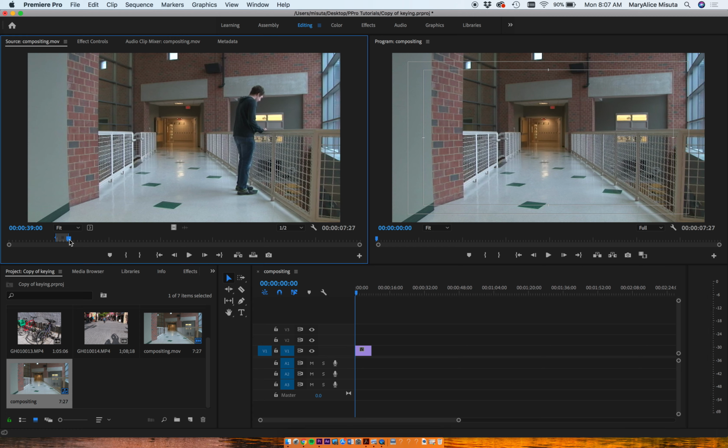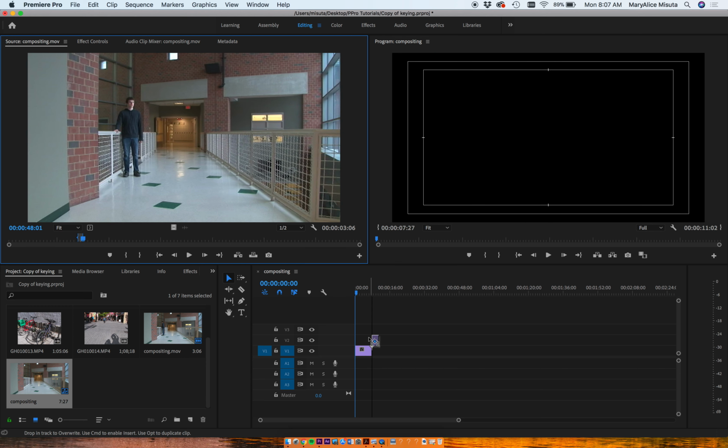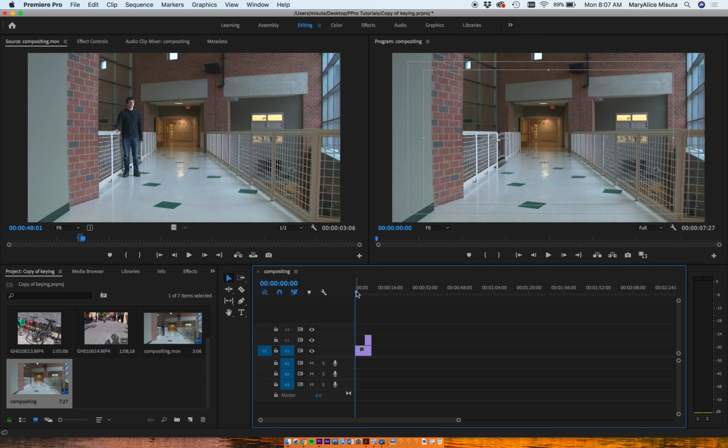And then if I move further up in my video, I have the same person standing. I'm going to put an in and an out around that. And I'm going to drag and drop that over the other video. Here we have my subject standing on the right side of the bridge, and then you'll see my subject standing on the left side. So I want to make him look like he's in both places at the same time.